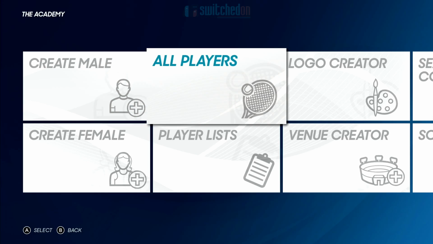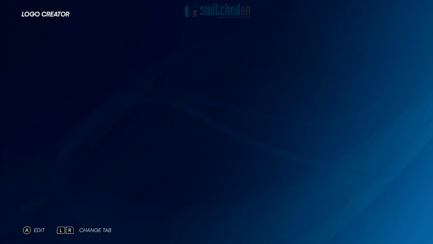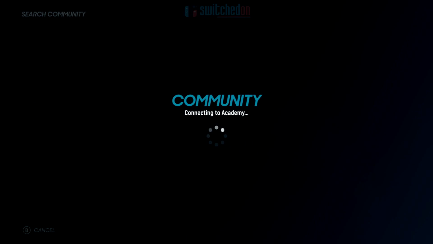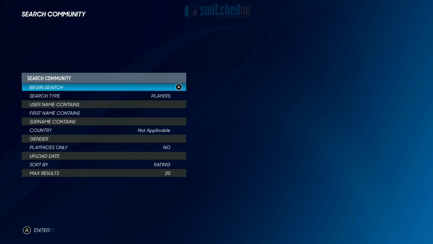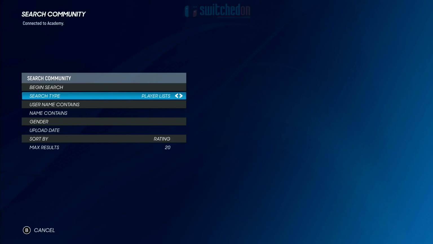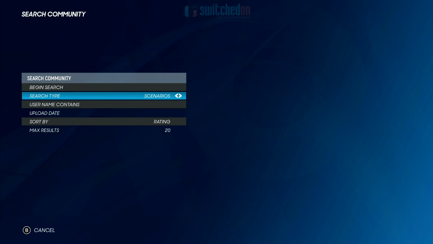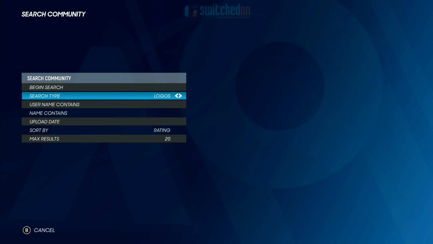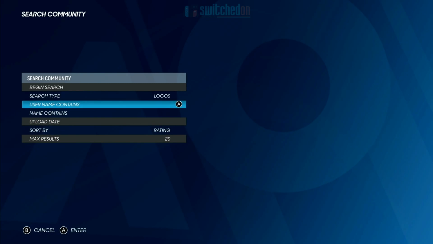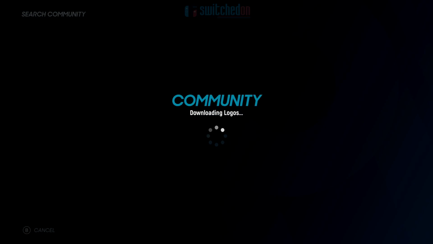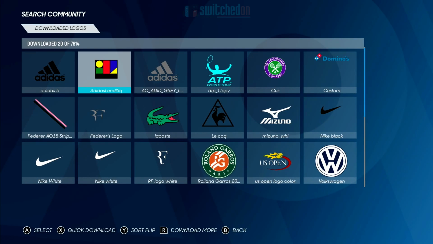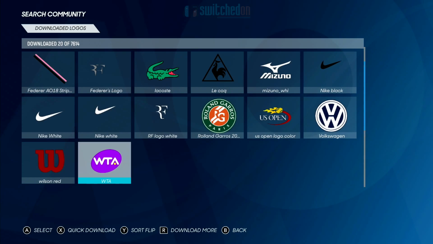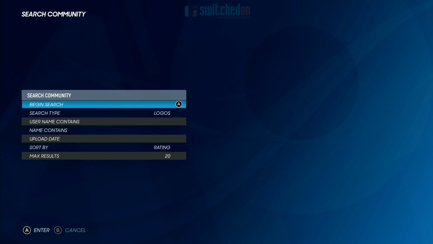You've also got logos. You can create your own logos. See if we can download those as well. See if we can search in the community. So you've got search types for players, logos, venues, scenarios. So there's so much stuff here that you can download. Let's have a look and see what logos. So yeah, look, you've got Adidas, the ATP World Tour, Volkswagen, Roland Garros. So you can use all these logos when you're creating stadiums.